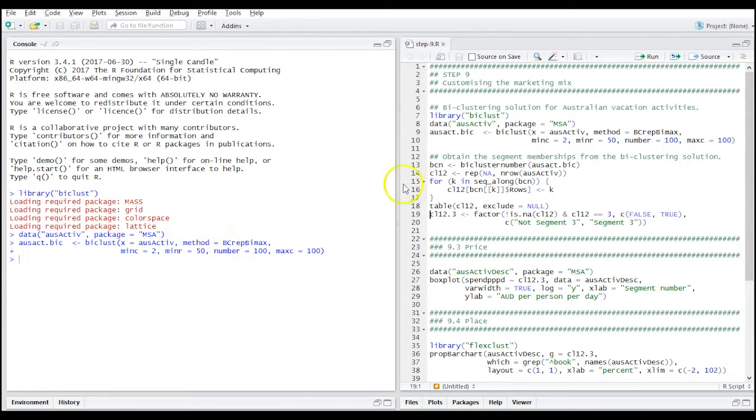This takes quite some time, so we have already done this. And we've looked at the solution and we decided we want to focus on segment 3. So what we need now is to extract segment membership from the bi-clustering solution and obtain the information which of our respondents are assigned to cluster 3 or segment 3 and which are not assigned to segment 3. And then we can use that information to characterize segment 3 and compare segment 3 to the general population.